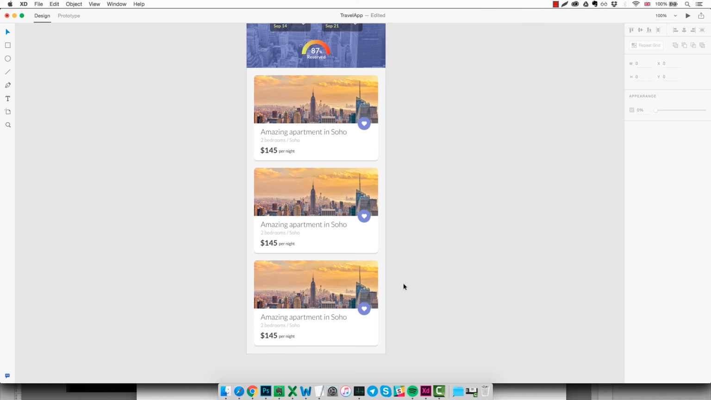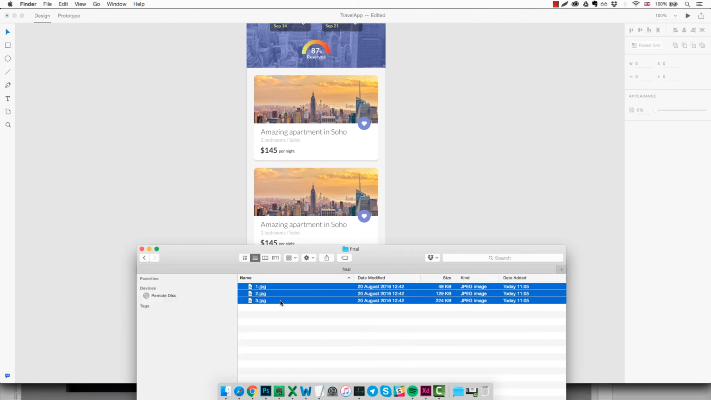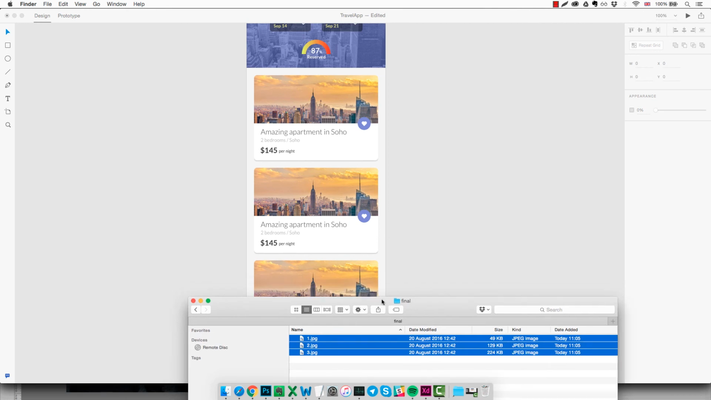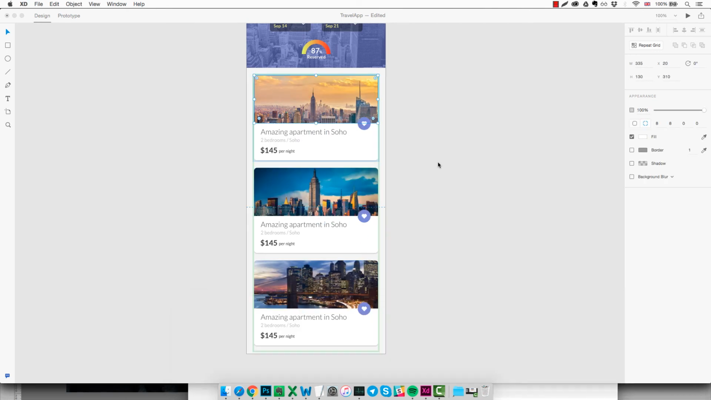So the next step here is to just change the pictures. We're going back to the folder where I had pictures saved. We select them all and very easily just drag them into the design, and automatically all the images will be replaced.